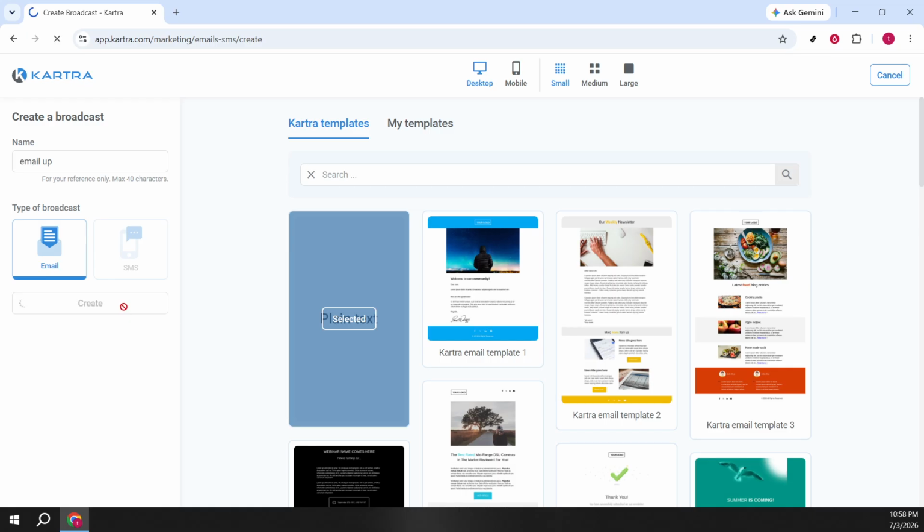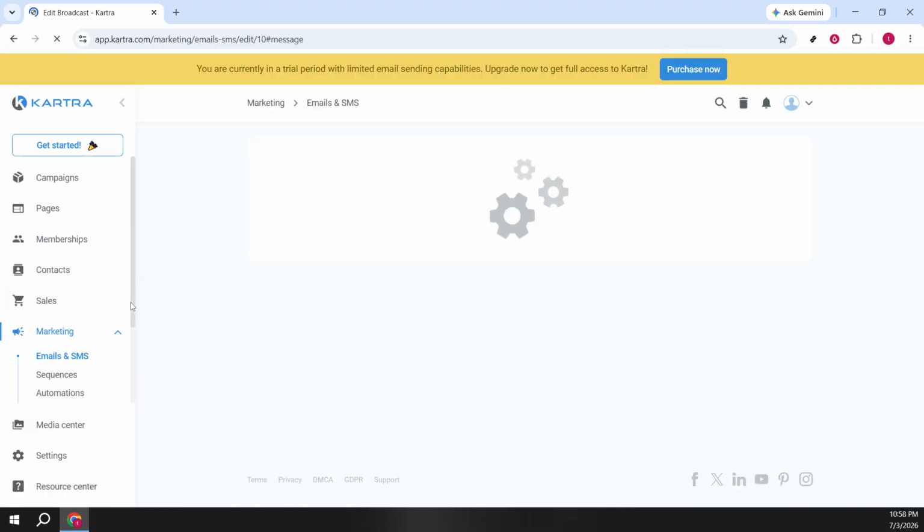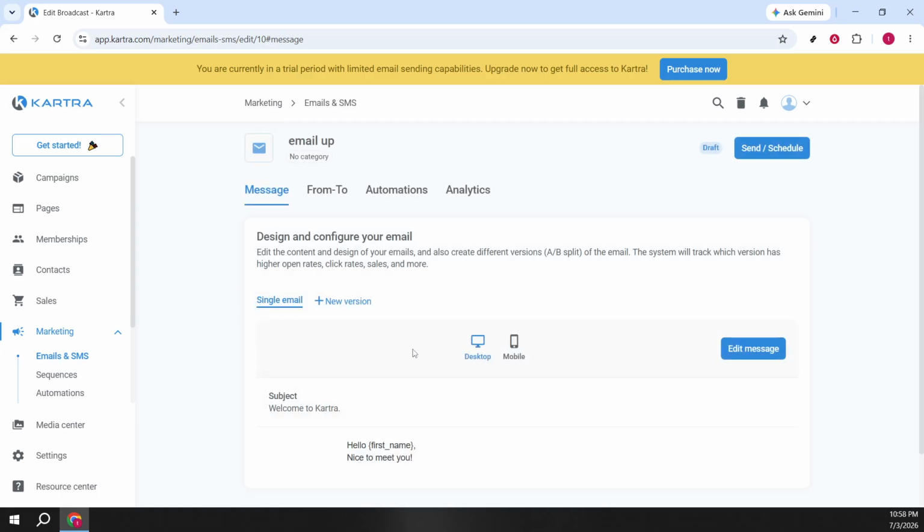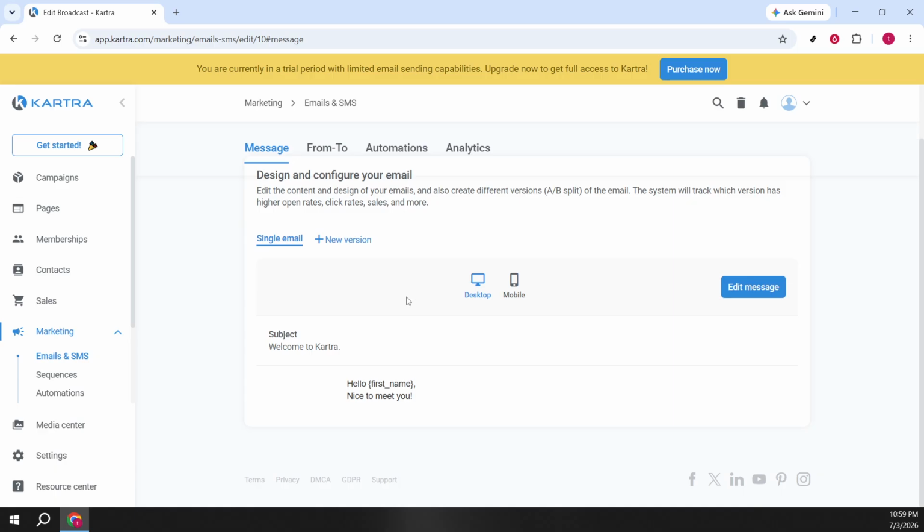Finally, click Create. This opens your new email in the editor, where you can customize content, adjust design, and prepare it for sending. As you edit, use the preview options to check how it looks on desktop and mobile. Keep your subject line concise and relevant, and save your work frequently. That's it. Your Kartra email broadcast is set up and ready for customization and sending.